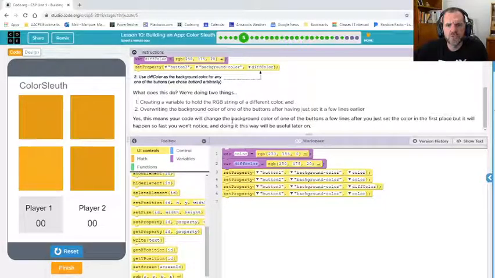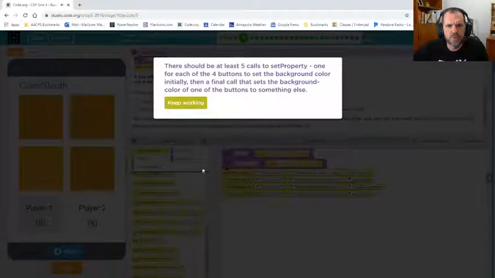So this means your code will change the background color, which we did that. So I think we've done everything that we're supposed to do here. So that's pretty easy. We just added a new variable called diff color, and we changed button 3 to represent that color. So now I want to go ahead and click. Oh, it says keep working. It says there should be at least 5 sets to call. Oh, never mind. Okay, 1 for each. So I didn't do everything that they said that I'm supposed to do.